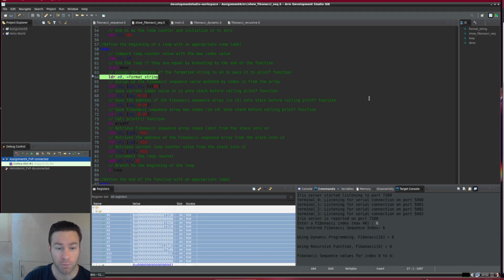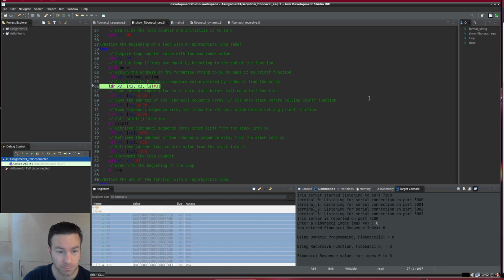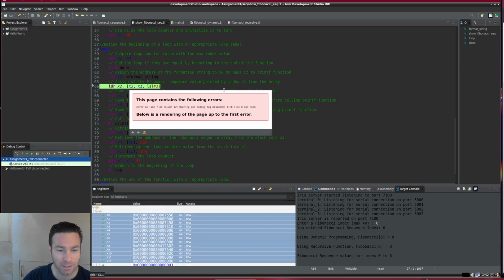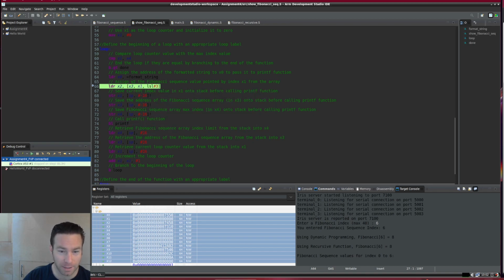I'm going to take the format string that's going to print each value and load that into x0. Now I'm going to assign, actually using x2, the fib value from the address at x3, indexed by the loop counter at x1 times the spacing at LSL3, and I'm going to load that into x2.